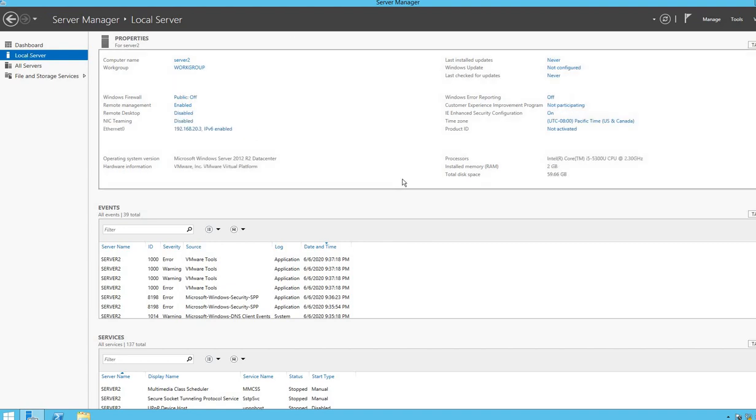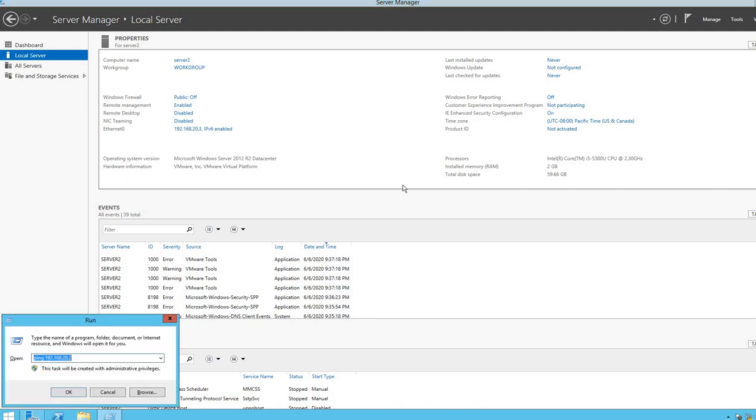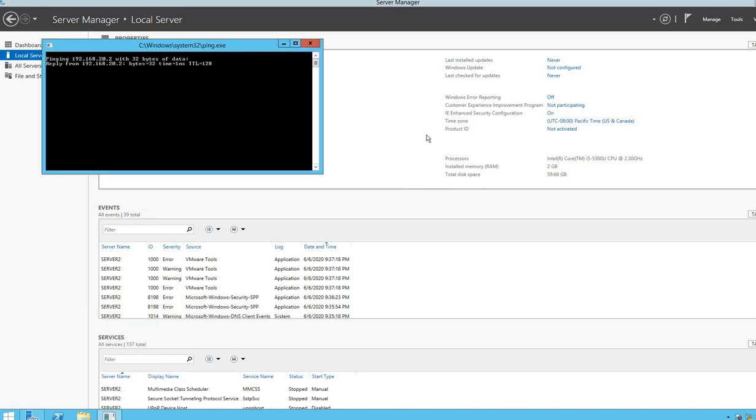So let's see whether there is communication between the two servers. If I just ping 192.168.20.2, that is the main server, see, there is communication.